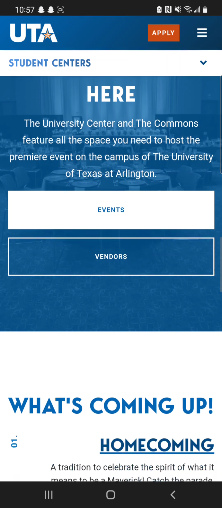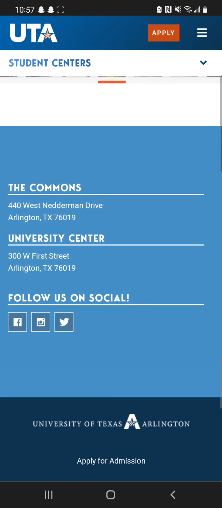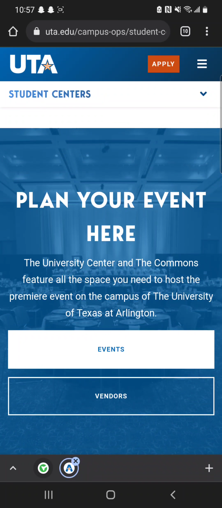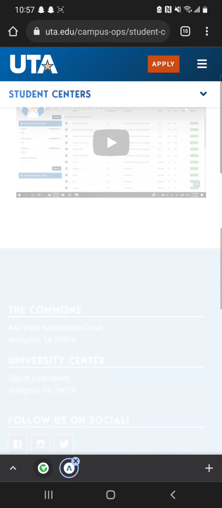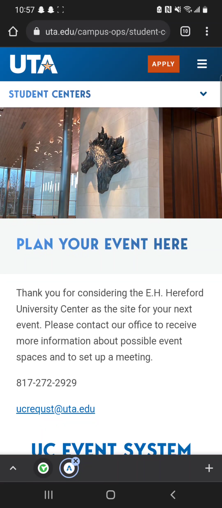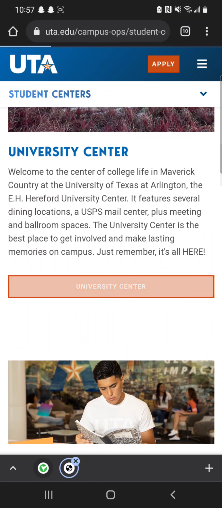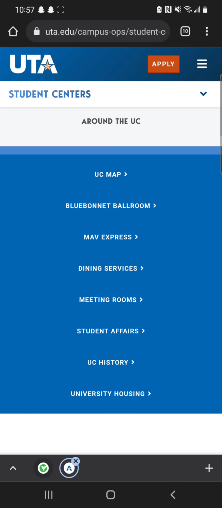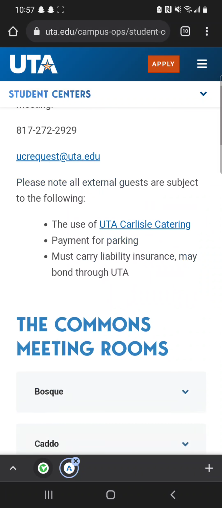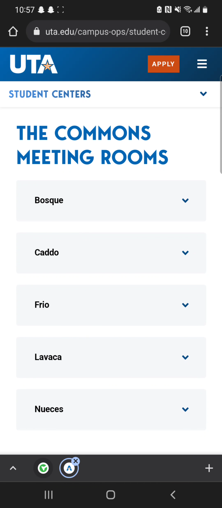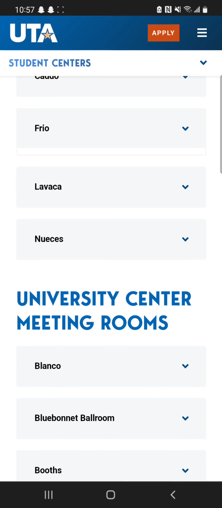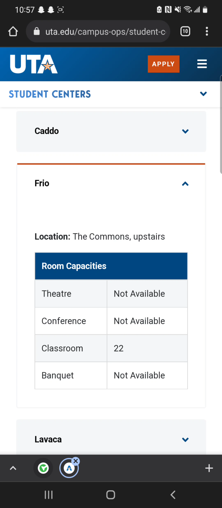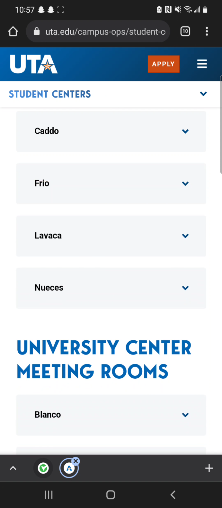Should be events. Where is it? Plan your event. Anyways, let's say go to the UC. Meeting rooms. There we go. And it should, here we go, perfect. So you can look through these and each one will tell you exactly how much space is available. Normally we use Frio, it holds about 22 people. That's usually a good amount.